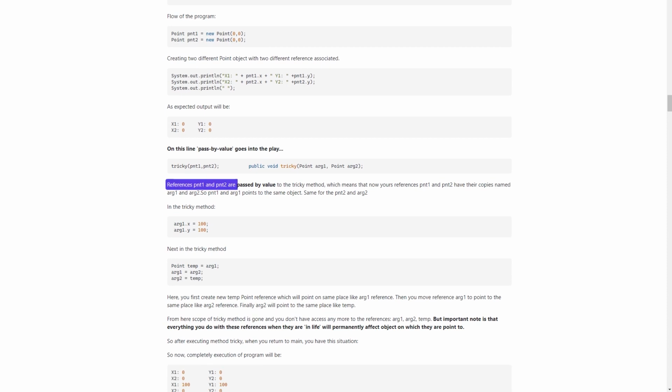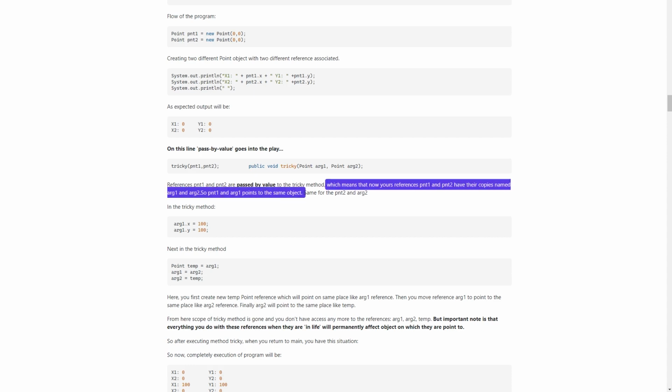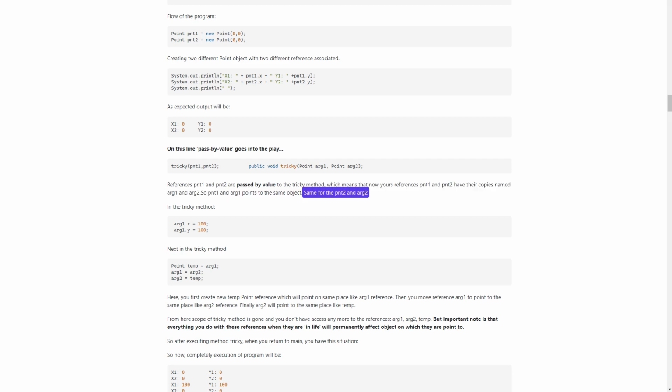References pnt1 and pnt2 are passed by value to the tricky method, which means that now your references pnt1 and pnt2 have their copies named arg1 and arg2. So pnt1 and arg1 point to the same object. Same for pnt2 and arg2.